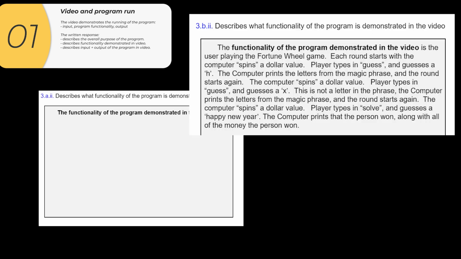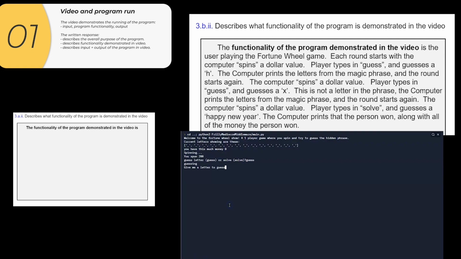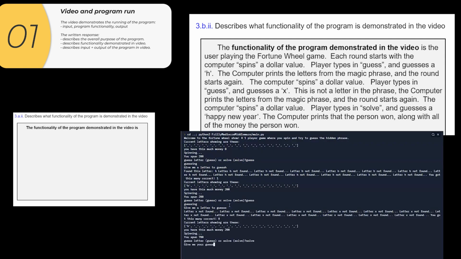For 3A2, again, just follow the formula. The functionality of the program demonstrated in the video is and something. This answer is going to be a little bit longer than the answer for 3A1, and that's normal. In my case, I write about what happens: I guess H, and it shows up. I guess X, and it doesn't show up, and then I solve the puzzle.